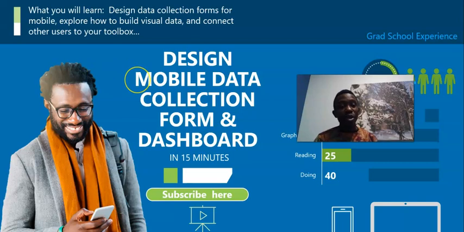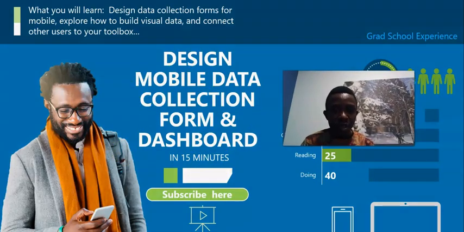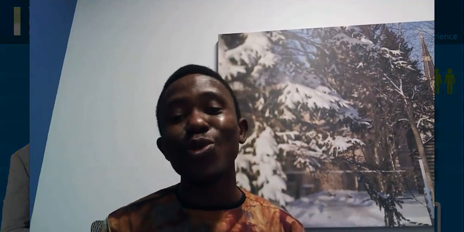The reason why Kobocollect is very powerful is that Kobocollect can be used both online and offline. So even within contexts where we have basically low internet penetration, you can really be able to use Kobocollect even when there is no internet access.